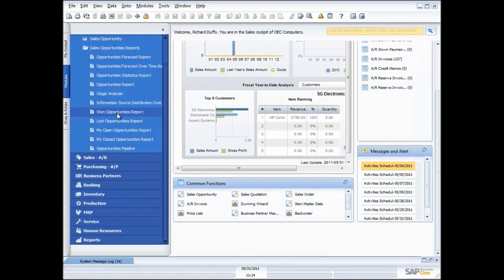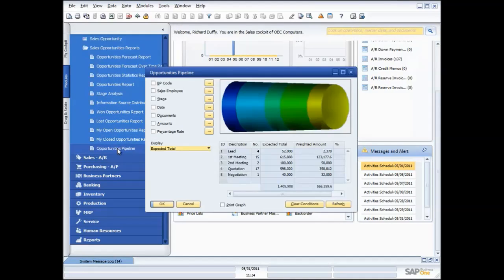A couple of the other things that people like to see is, for example, an opportunities pipeline. Well, in SAP Business One, we certainly have an opportunity pipeline, and you can now see that what this does is it shows you graphically how many opportunities you've got in each one of these phases. So I've got 4 leads, 15 at the first meeting, 2 at second meeting, I've got 17 quotations out there, and I've got 1 in the negotiation phase.